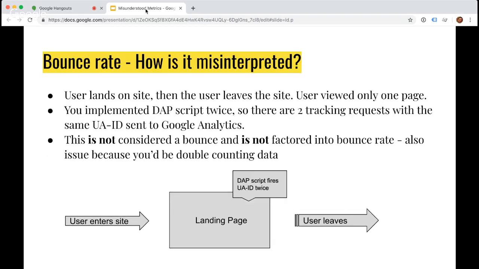Okay, let's continue on and look at another scenario. Now, in this particular scenario, a user lands on a site and then the user leaves the site. The user viewed only one page. Now, for example, if your developer has accidentally implemented the DAP script twice so that there are now two tracking requests with the same DAP UAID being sent to Google Analytics, this is a problem. You're actually recording two page views with the same UAID.